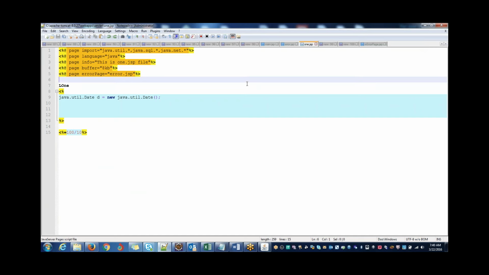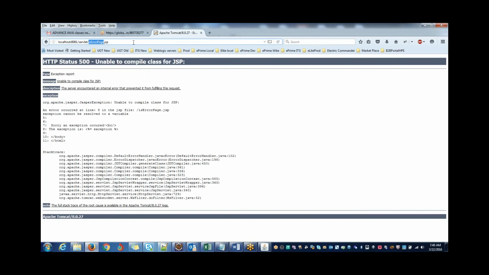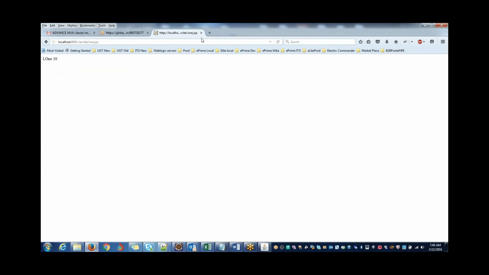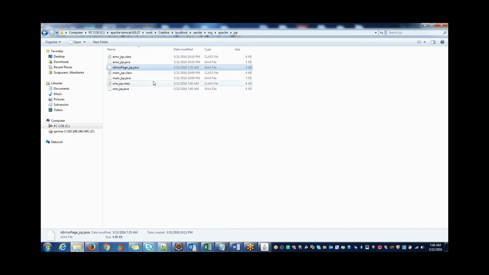Another page attribute is called isThreadSafe. By default, it is true. Let us go and see how this works. First, let me hit this from the UI. By default, isThreadSafe is true. Now let me go and open this file.